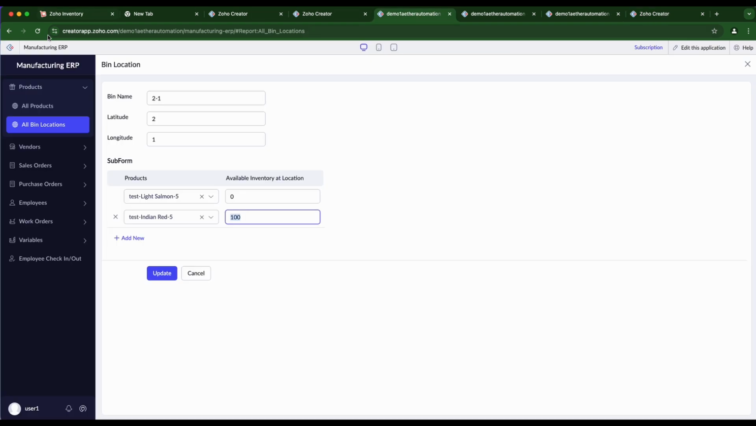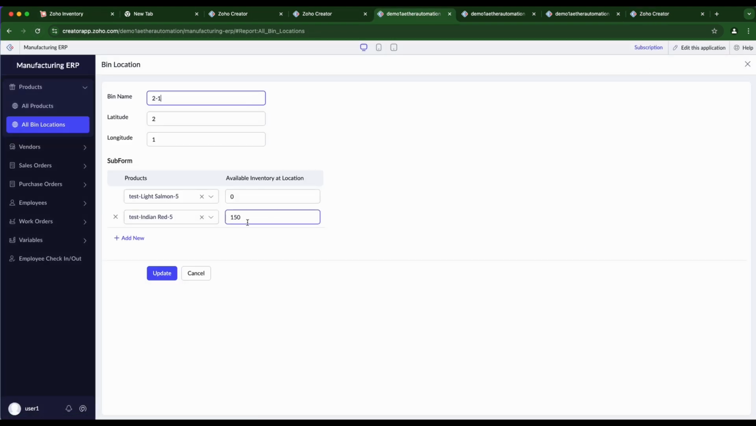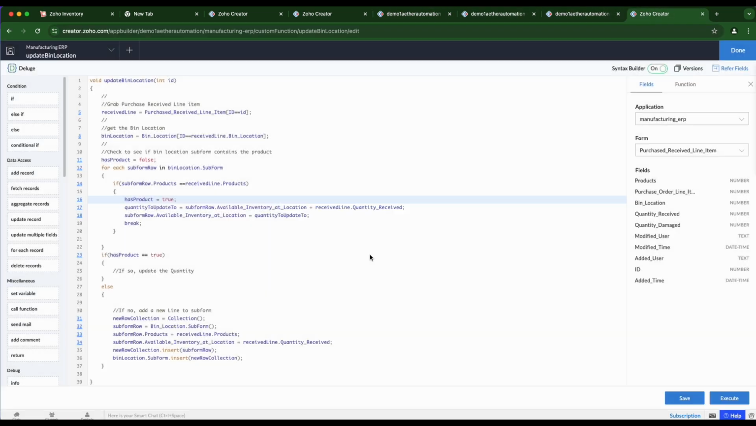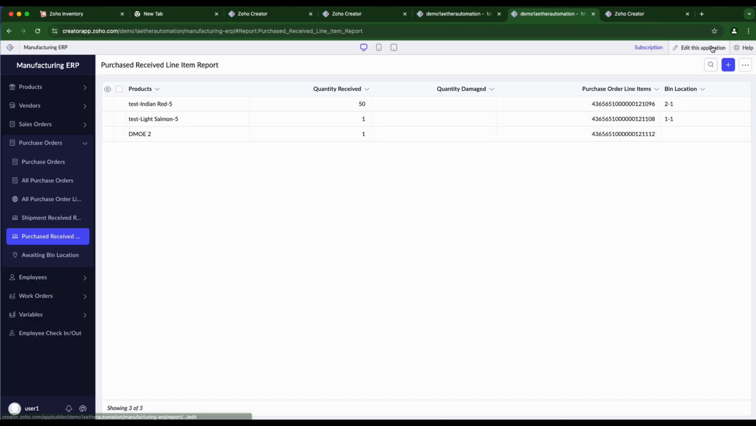Seemed to have worked. Let's refresh. 150. So now every time we receive product and we assign it to a bin, it adds it to that bin. And over time, this inventory will actually burn down based on work orders. So that works great. So now we just need to make a workflow for this.